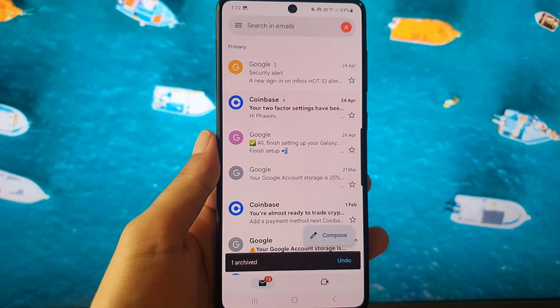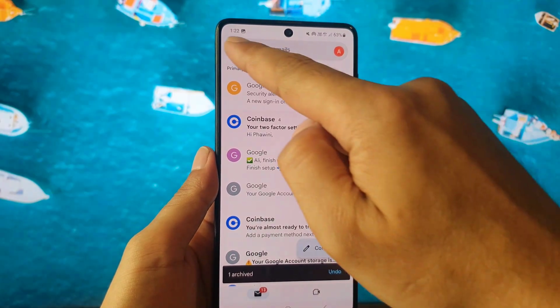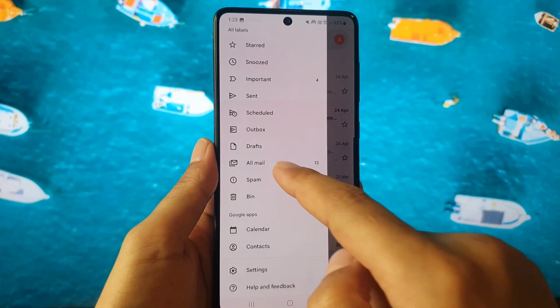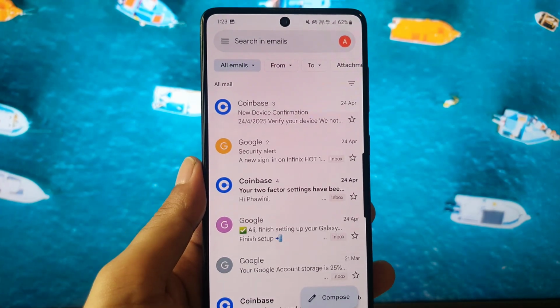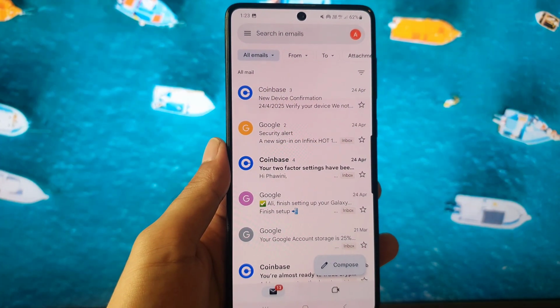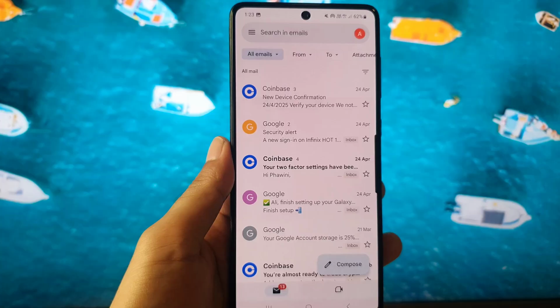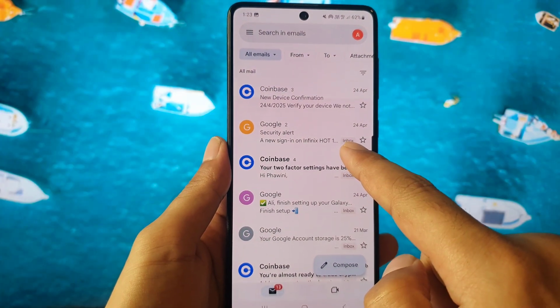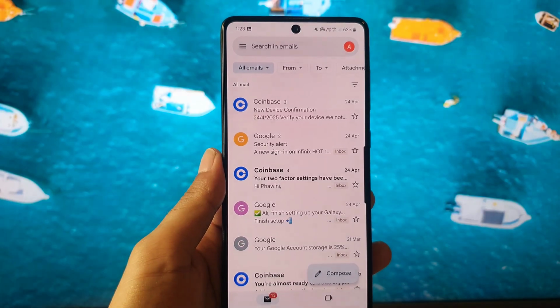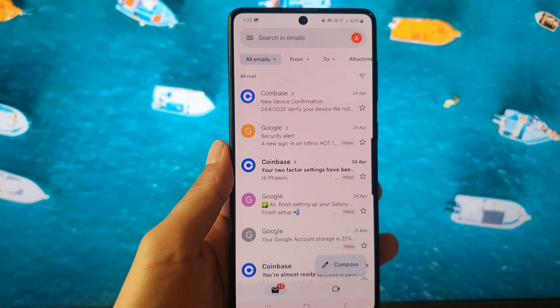Now, how to find the archived emails if you want to read them again? So you need to tap on the three lines here, then tap on All emails. Here you will find all the emails that you have archived, even the emails that are still in your inbox. So here, as you can see, it is written Inbox, but against this one, it's not written Inbox. That means it is an archived email.